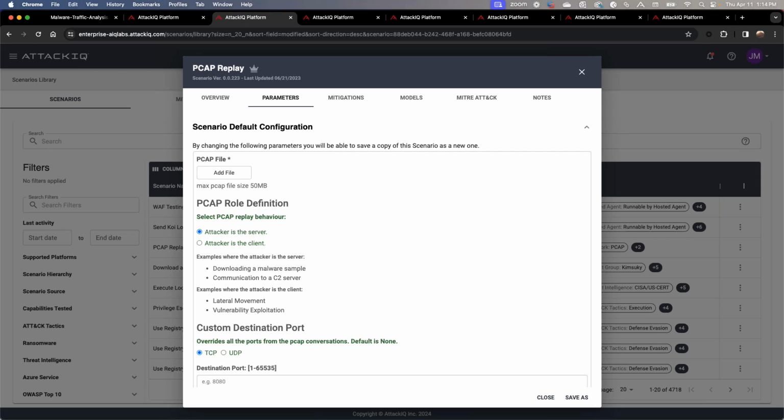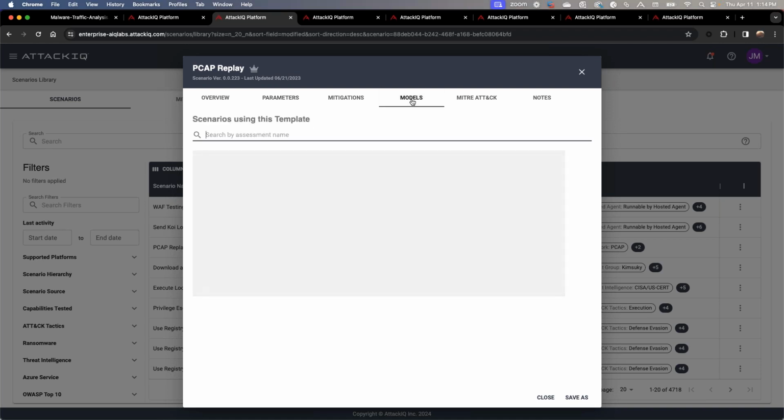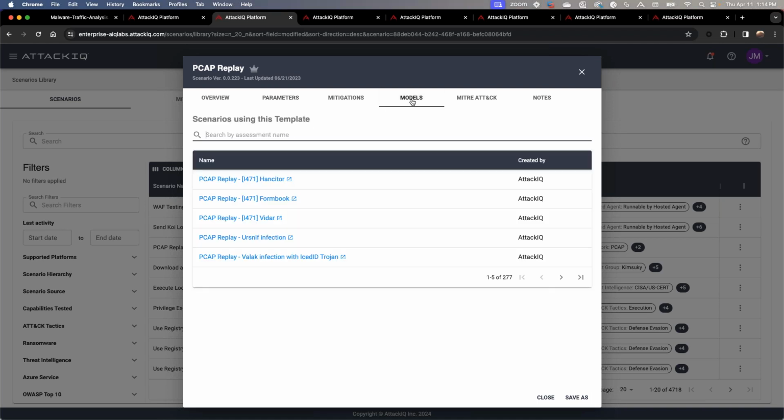If I want some inspiration, and I did cover this on the last talk as well, but it always bears repeating. If I want to get some inspiration on how AttackIQ has done this, I take a look at the models right over here, and I can take a look at any of the PCAP replay scenarios that AttackIQ has already built for this. About 270 as I'm looking at this right now.